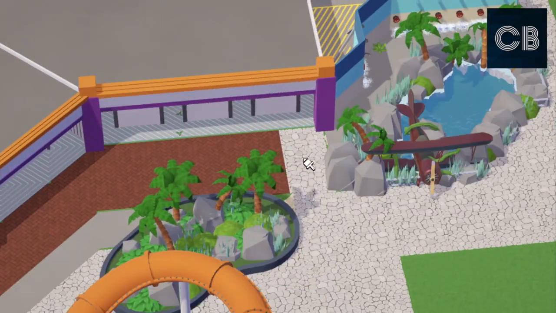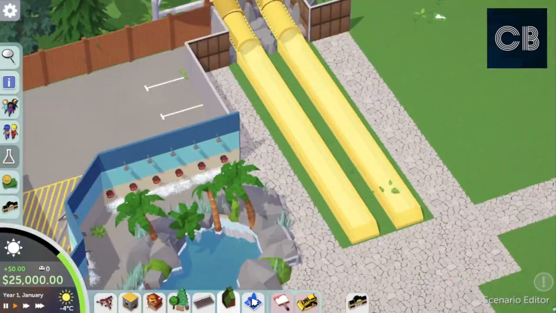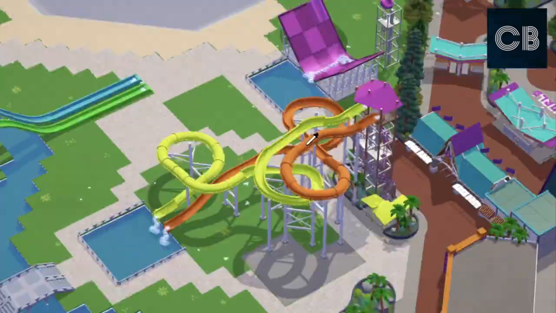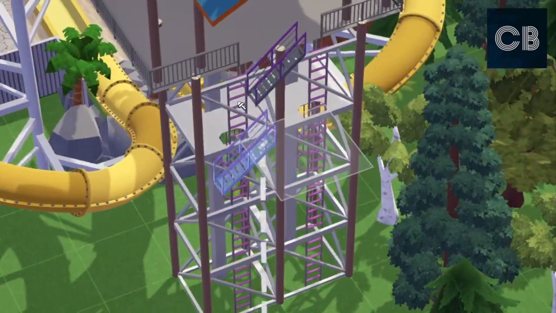Now that I've got a basic layout to the park, I can see where I'm going to go and where the park boundaries are going to be. So that's going to lead me on now to just doing this queue line. I'm just doing the stairs going down.